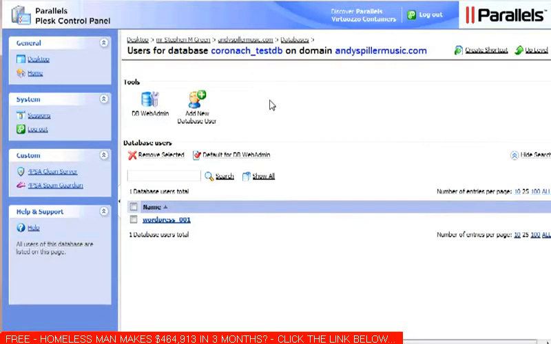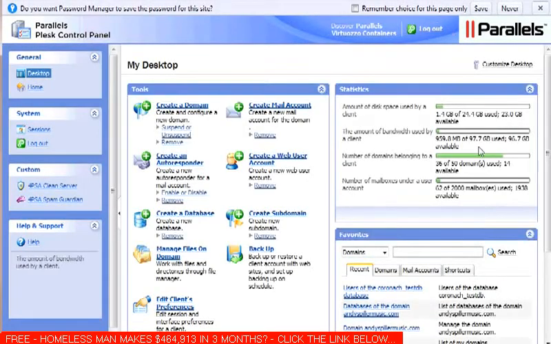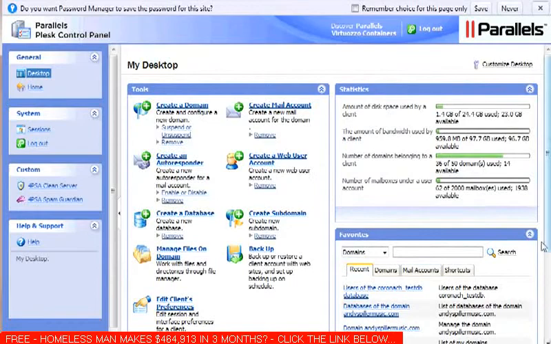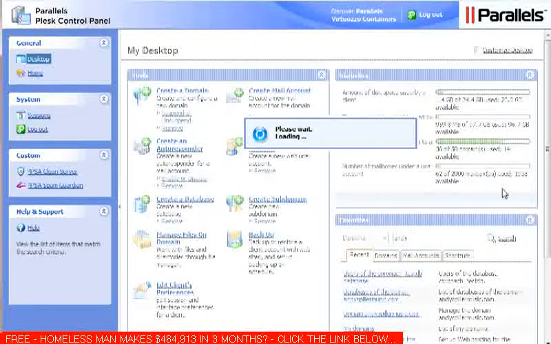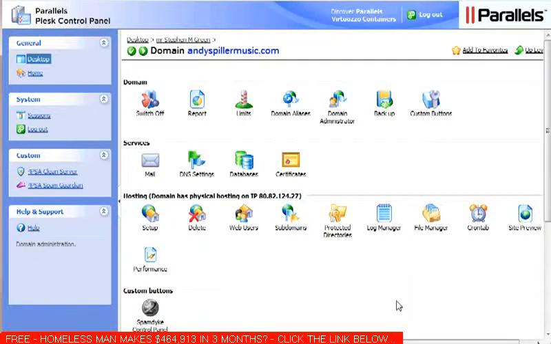34SP have a Plesk control panel. You'll find that you'll get a control panel very similar to this one. Let's just log in. This particular account has a number of different sites on it. So I'm just going to put in here Andy, and we're going to do a search, and it brings up AndySpillerMusic.com, which is the site that we want.